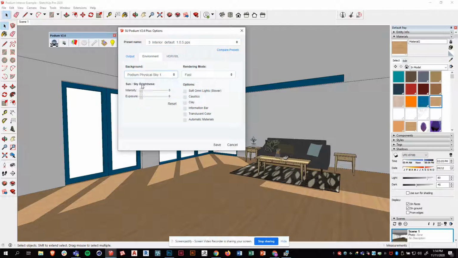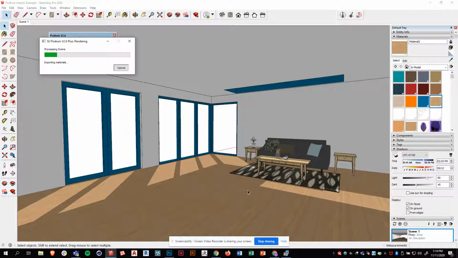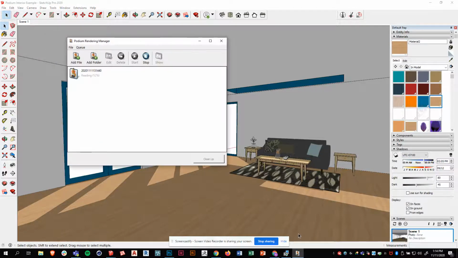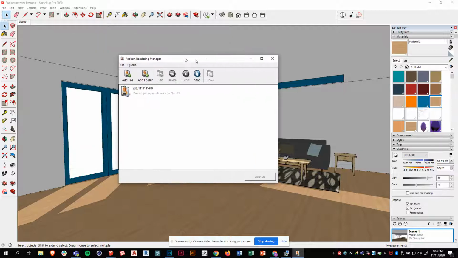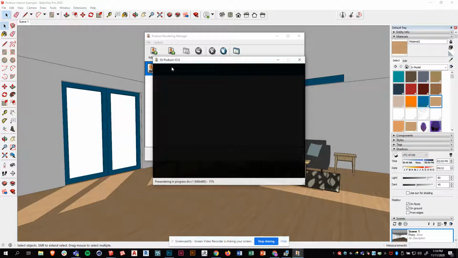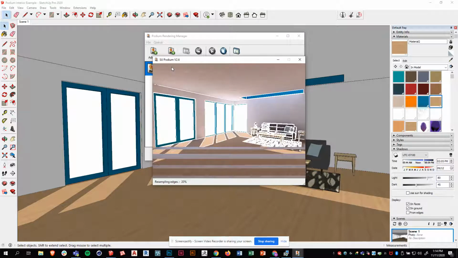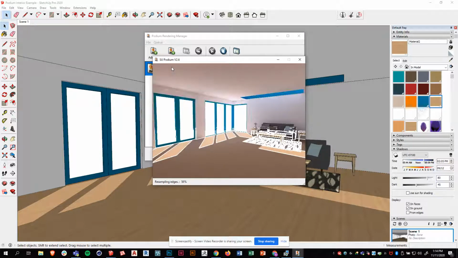So let's just pick Podium Sky 1, Physical Sky 1. I'll hit save. My intensity and everything is still at 0, but let's just see the effect that it does. Okay, I'm rendering here. Since I closed this, I think it just cleaned this up automatically, but let's take a look. I think we're going to get a better image here. Yeah, we're already getting a better image.